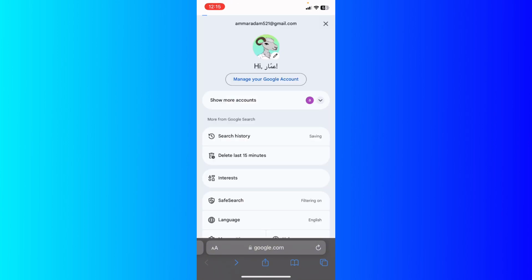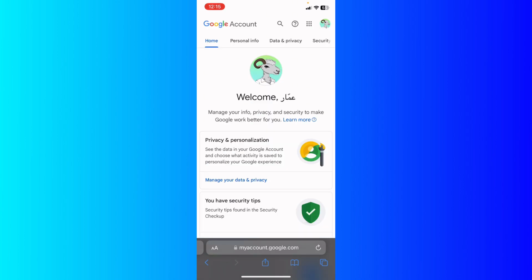So I'm going to go back to my screen, go ahead to my browser, and click on my avatar icon at the top right. From here I'm going to click manage your Google account, right? And this is my account on YouTube, linked to my Google account. Now, as you can see right here, this is my Google account management settings.